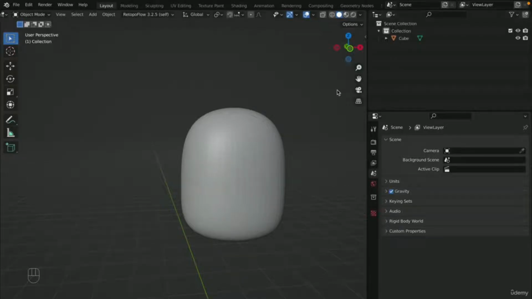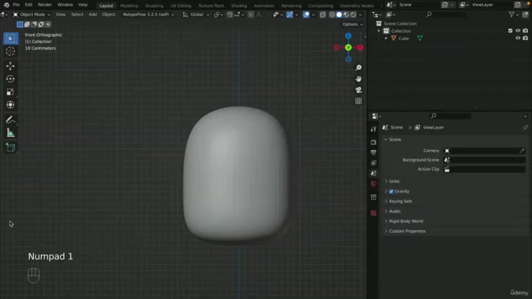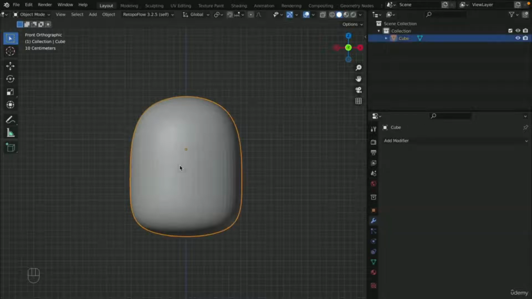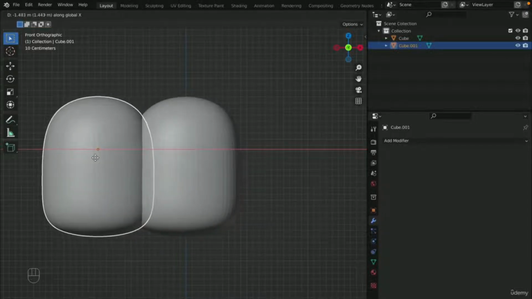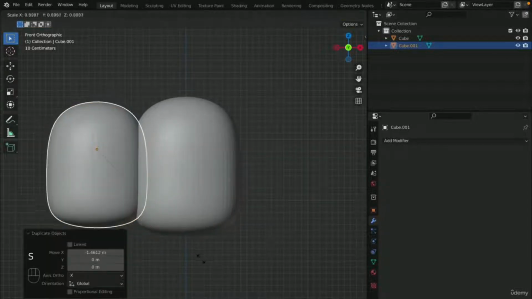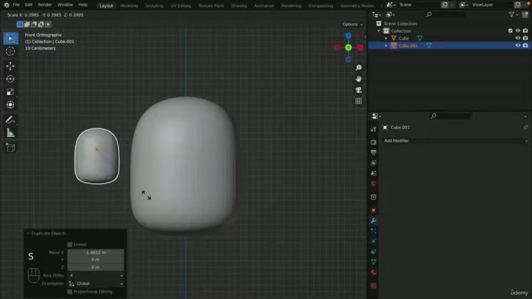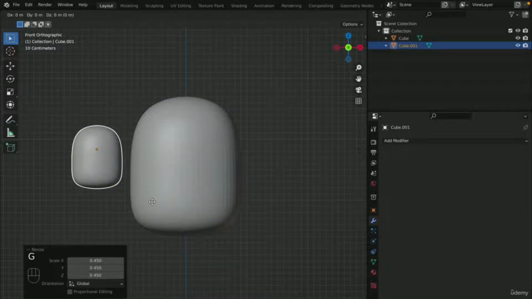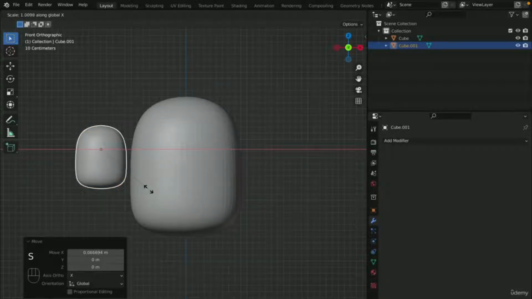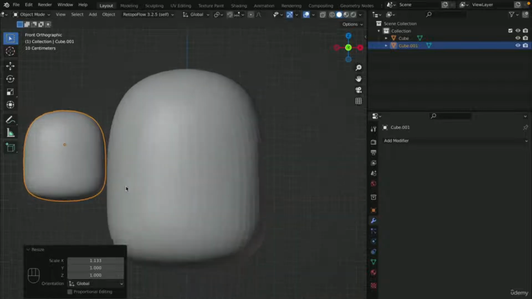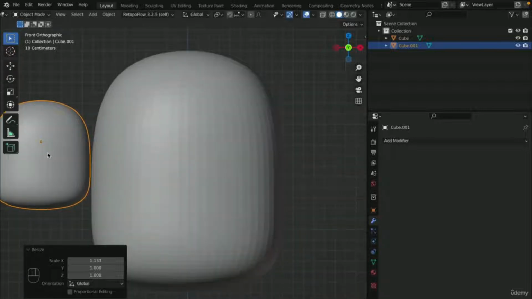In this lesson, we will create our character's ear. For this, I press 1 and I see from the front, and I select my object, and I press Shift and D, and I press G and X. Now I press S, I shrink my object, and I press S and X to enlarge on the X axis.